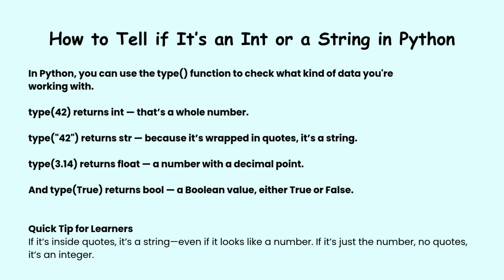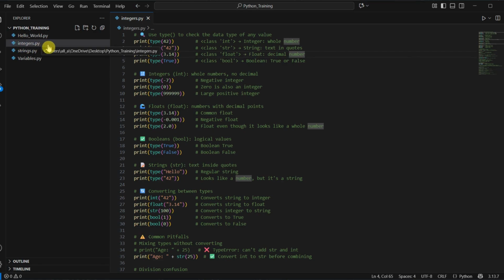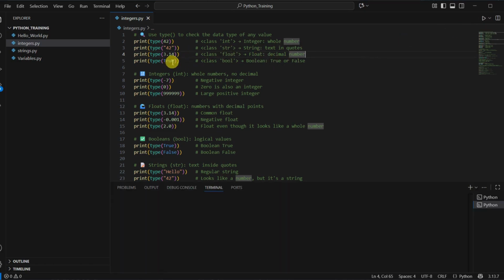Let's go over to Visual Studio and look at some examples. Here I have created an integers.py file. You can do the same or download this one from the All About Python website. As you can see, type(42) returns int. That's an integer, a whole number. type("42") in quotes returns a string. Even though it looks like a number, it's a string because it's inside quotes. type(3.14) returns float. That's a number with a decimal point. And type(True) returns bool.